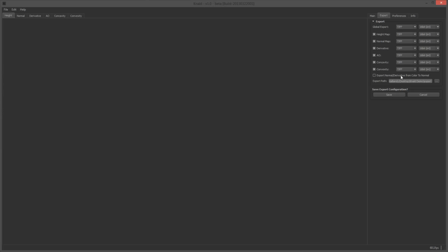We've got export normal derivative from color to normal now. This is relevant for our color to normal mode, and this allows you to export either the integrated color to normal map or the actual one that's automatically generated when you load.